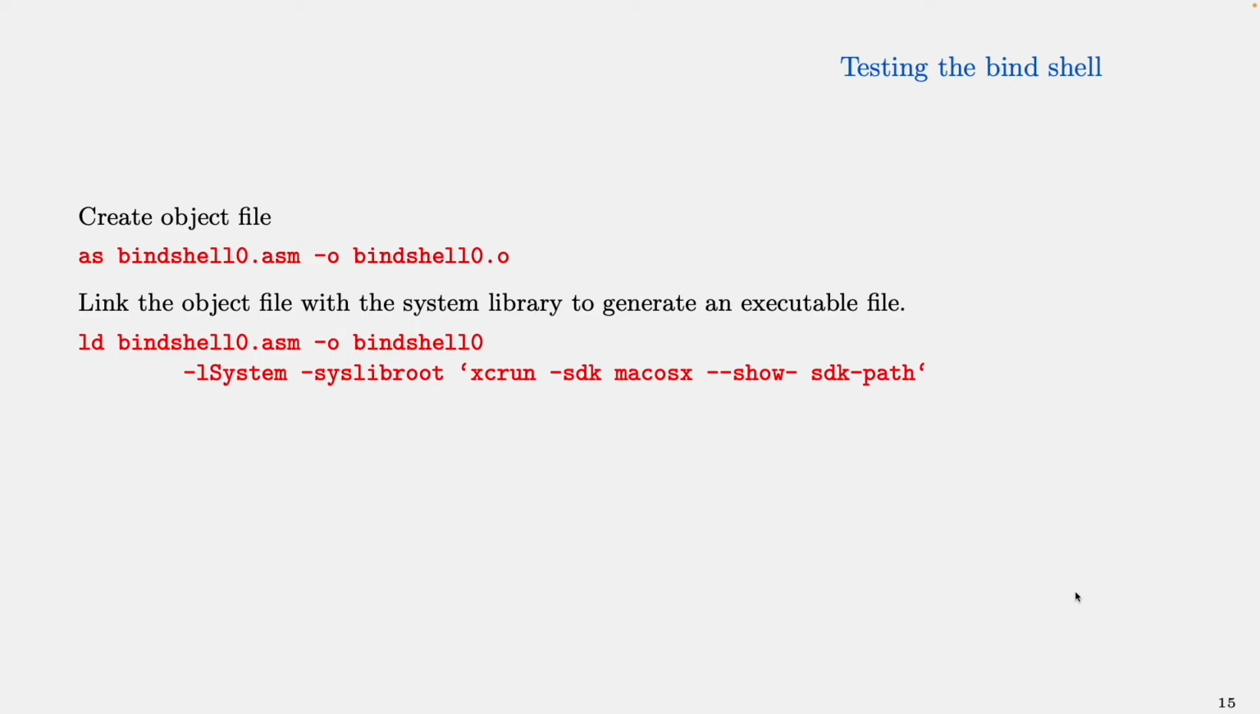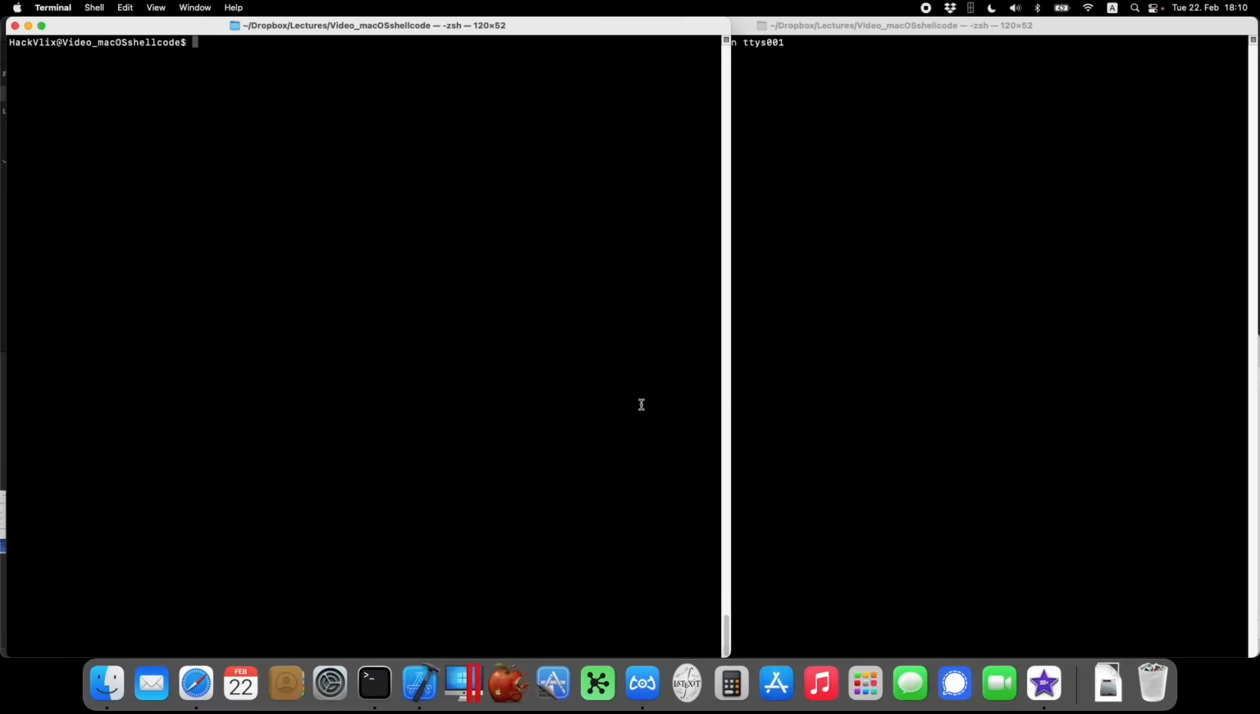We can test our bind shell now. And recall from the first video in this series the command to assemble our shellcode and to link it with the system library into an executable file. We have the AS command and the LD command with certain parameters here. So let's do that.